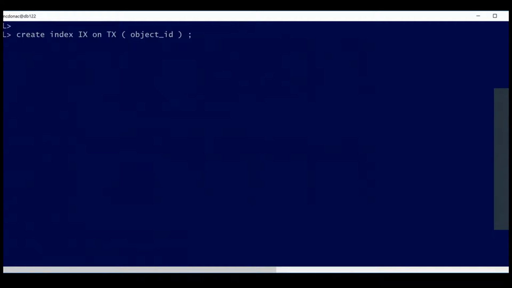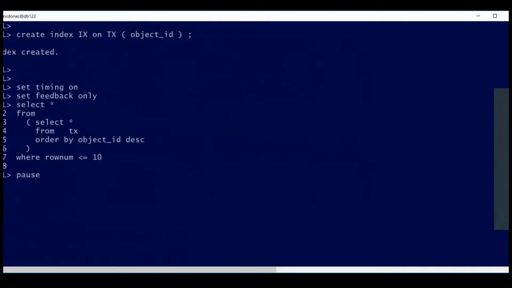I'm going to create an index on that column now. It takes a while because of 10 million rows. When I run my good query, it's not even 6 seconds anymore. It's instantaneous. It took 0.01 seconds.